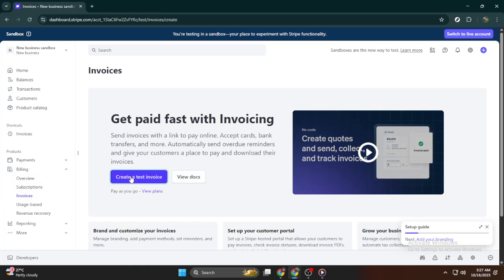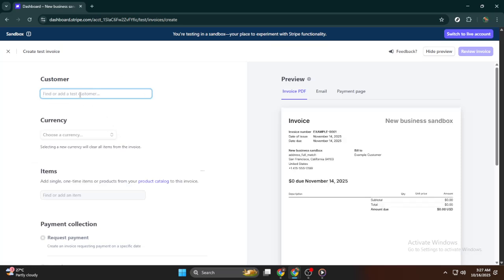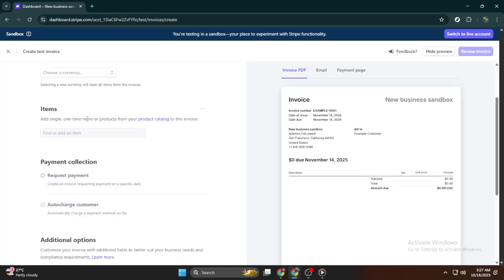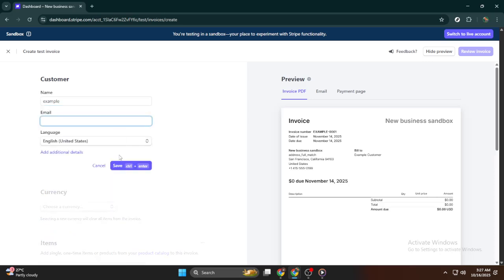You'll notice several fields that you can fill out. Start by entering the billing details for your customer. This includes the customer's name, email, and billing address. Make sure these are as accurate as possible to avoid any confusion or delivery issues. If this customer is one you've previously added to your Stripe account, you can easily select their profile, saving yourself some time and effort.